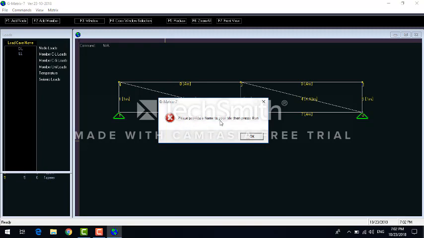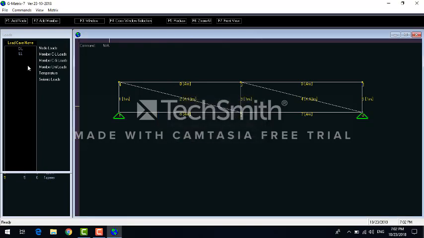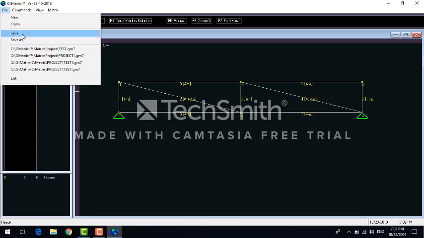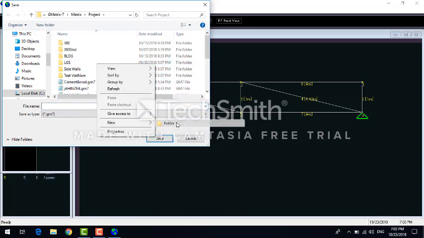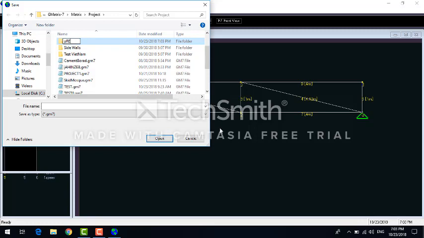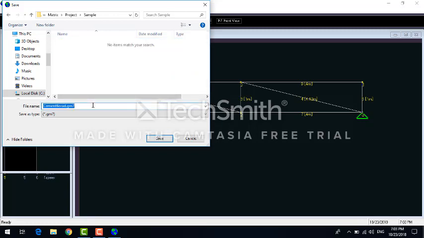Please provide a name. Okay, sir. So first I need to save the file because I forgot to save it. I go to project, presentation, or samples. Sample 1. And the file will be saved as .gm7.